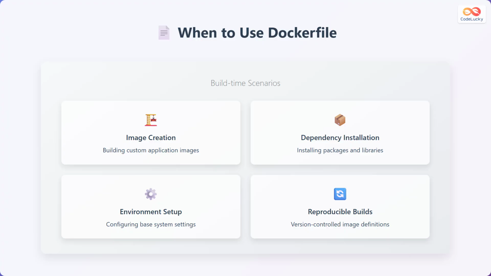You should use a Dockerfile in build time scenarios such as when creating custom application images. It is also used when installing packages and libraries. A Dockerfile is useful when configuring base system settings, and you want reproducible builds with version-controlled image definitions.